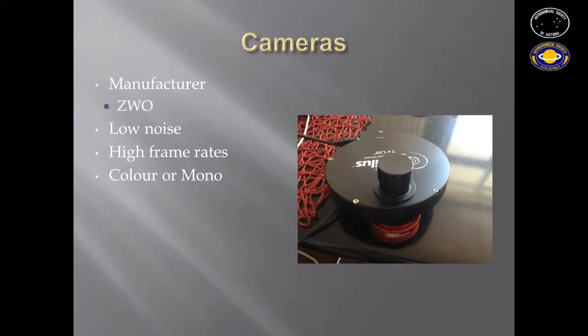Most of them have quite low noise. They have very high frame rates, up to about 300 frames a second, but again, I need to temper that and say that it doesn't matter what the high frame rate is, it's the amount of light that you need and getting the right histogram.